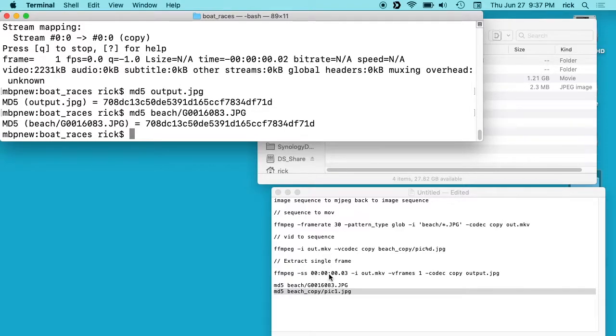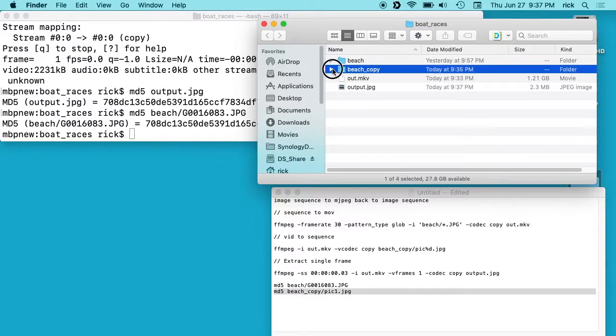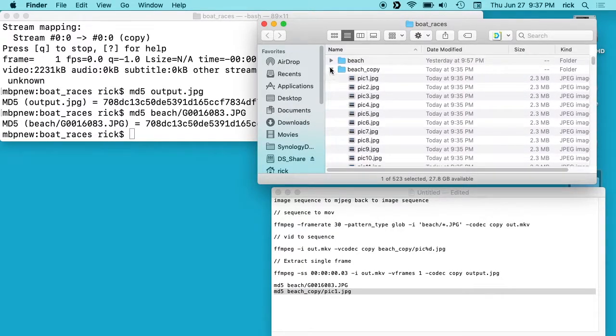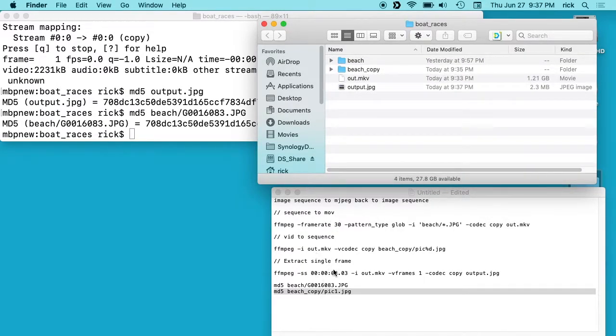This isn't super convenient because you have to put in hours, minutes, seconds. You can't just say, if you're looking at this image sequence here, if you want pick 46, so the 46th frame, you have to calculate out what that's going to look like in hours, minutes, seconds, and milliseconds. So it's not the most convenient thing. It may be easier just to export all the frames out and then pick the one you need. So that's how you take an image sequence, turn it into a movie, and then output that again to JPEGs, all completely losslessly.